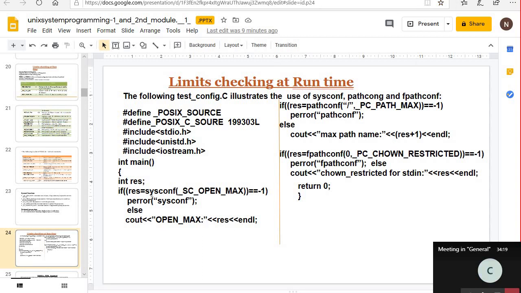So the value that it returns will be stored in the result. Here you are going to call the perror function. The perror function can be called in order to print that it is an error under the sysconf function. So here we have used the pathconf and fpathconf functions also.